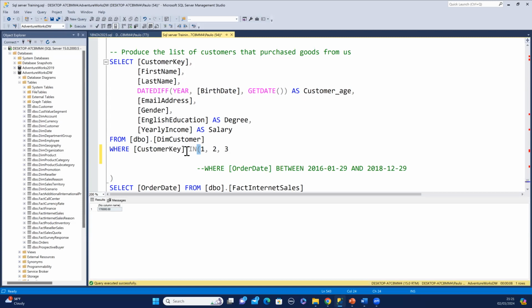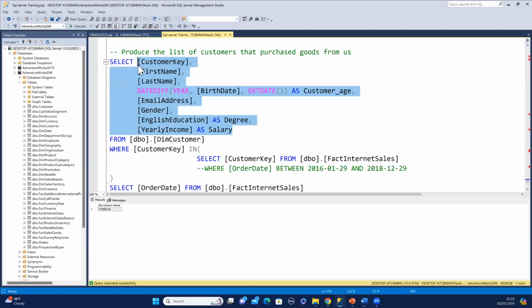Now, what am I saying? I'm saying the customer key in the customer table that I can locate in. So any customer key that is inside this bracket is what I'm looking for. And what gave you this 1, 2, 3 is this query. So this is a subquery because it is customer key that we selected. So that same customer key from the customer table that is inside the customer key in the sales table, give me their information based on what is selected in the select clause. Does that make sense?